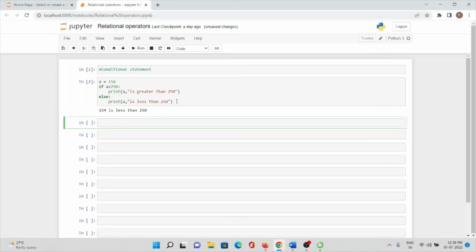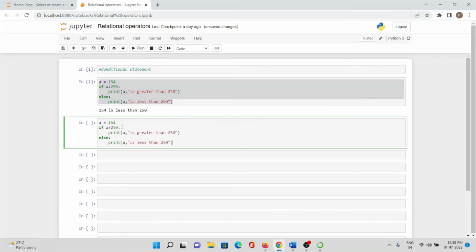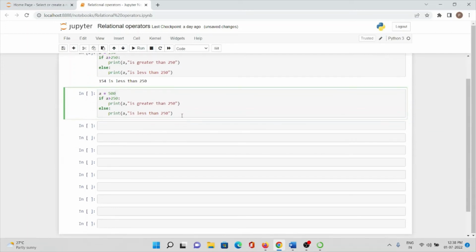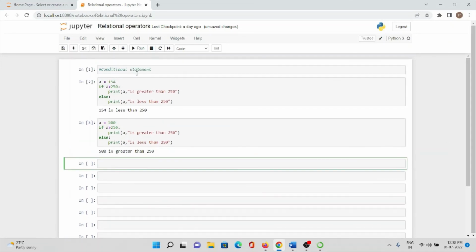Okay, and again I will take the same example and paste it, and here I am going to change 154 to some other number which is greater than 250. I will give it as 500. Okay, and now let's run this cell. Now we are supposed to get the output as 500 is greater than 250. And we are getting the output as 500 is greater than 250. So this is how we use the conditional statement, that is the if-else statement, in Python programming.